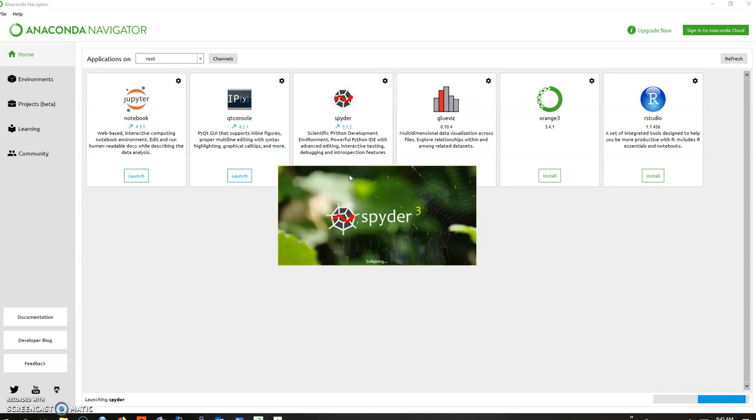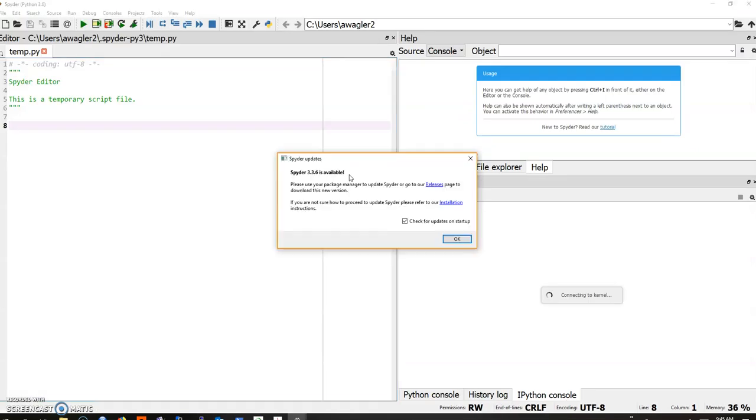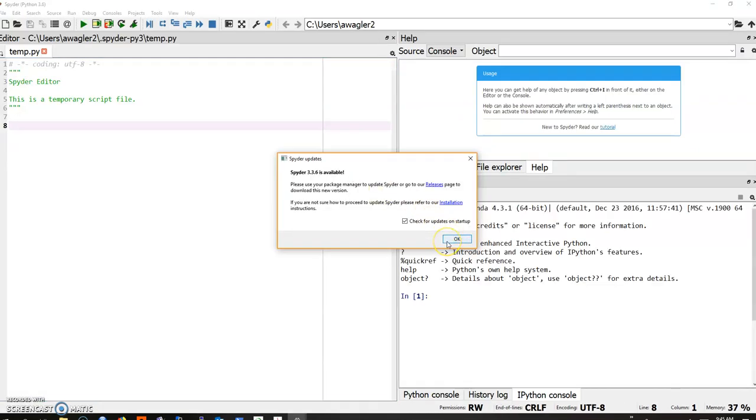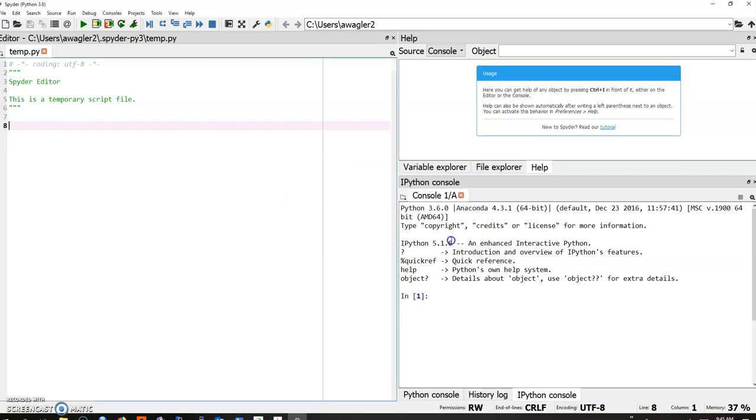I could have called it from the command prompt. I'm using the Anaconda Navigator here, which gives you a GUI option for opening it. All right, so it's telling me that there's an update available. I might do that later. I'll just click OK for right now.